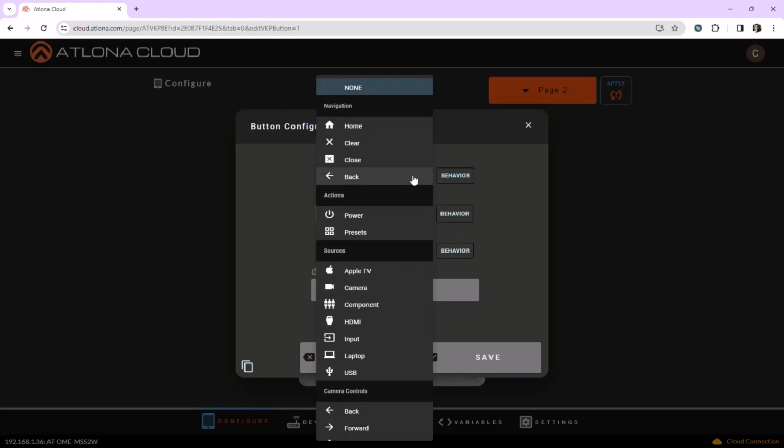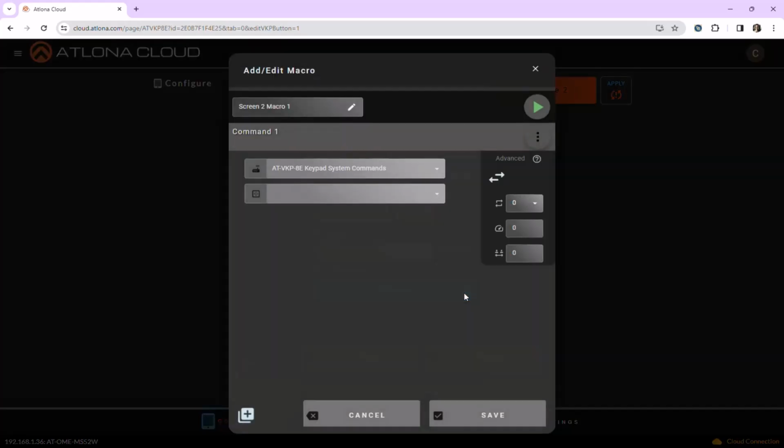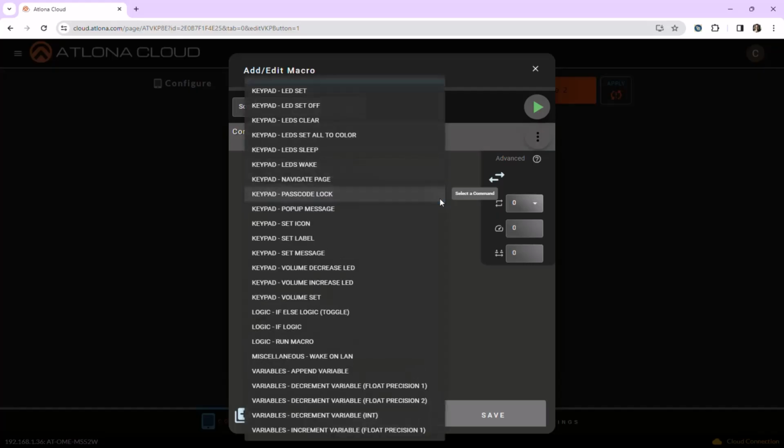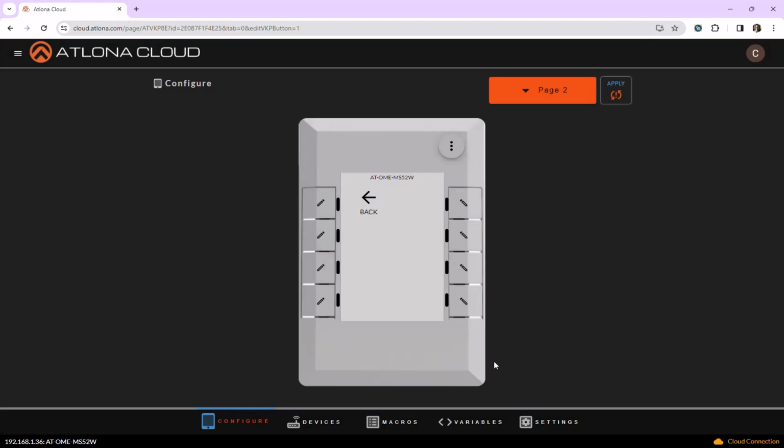And just like our velocity control system, we can use the macro command for a single command or for multiple commands. Here, I'm going to select the keypad device and navigate back to the first page. From here, I'm going to select Drop Down, select page 1. Save the macro and save the button.